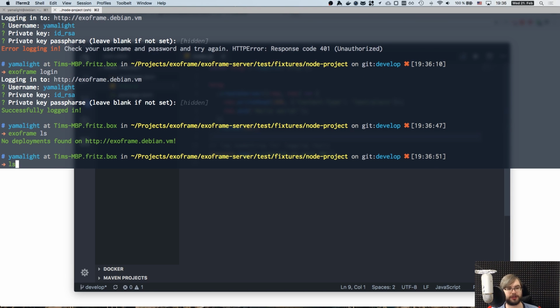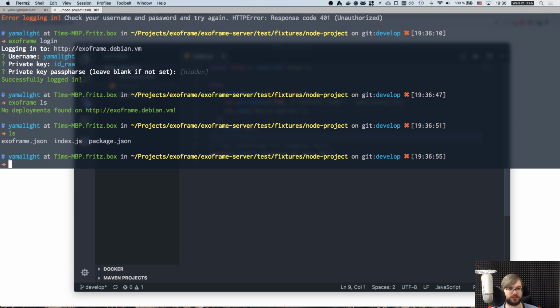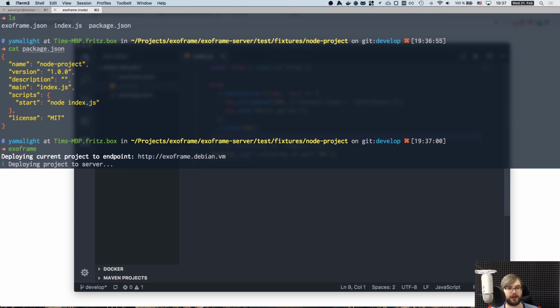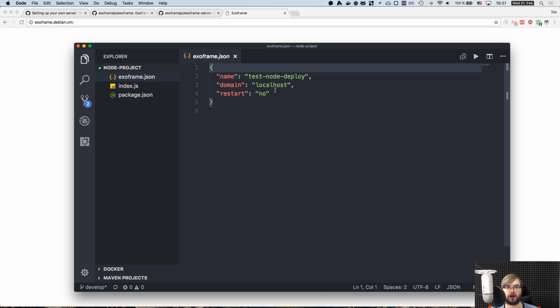Here's the cool bit. So we have our project, right? Which has package.json and index.js. So package.json specifies that the start script is node index. So all I have to do to deploy that now on a server is just say exoframe. It will package the whole folder and send it to the server, build a new Docker image out of it, start it, and assign whatever domain name you want. So in this case, I actually forgot to change the domain. It's set to localhost, which obviously won't work.